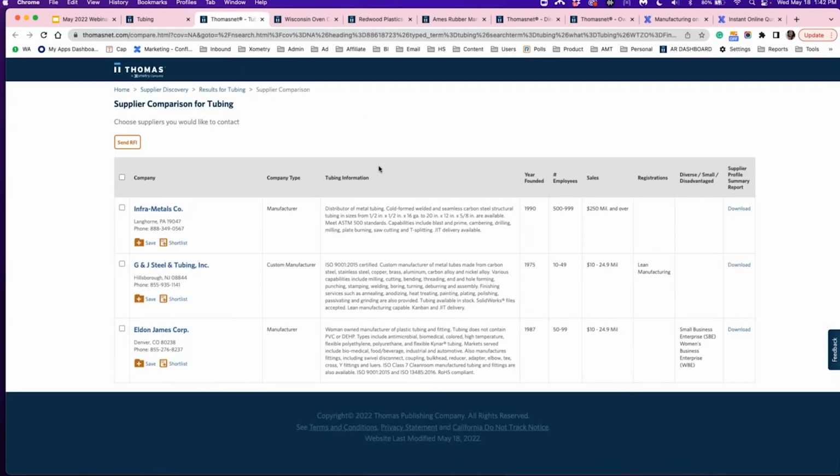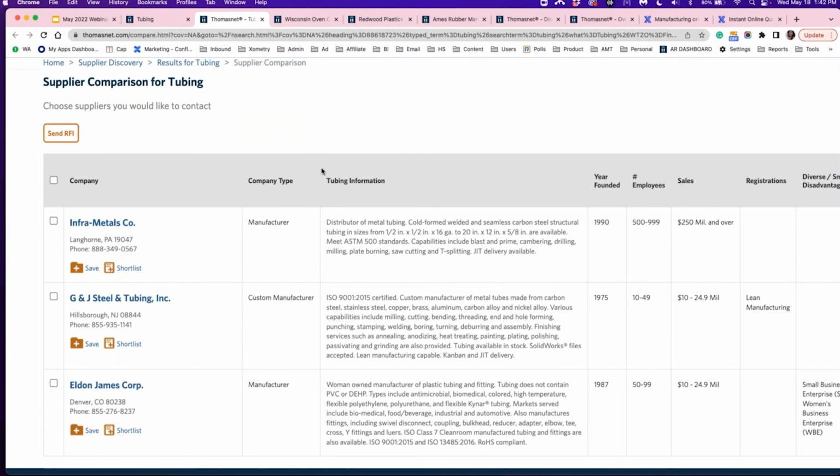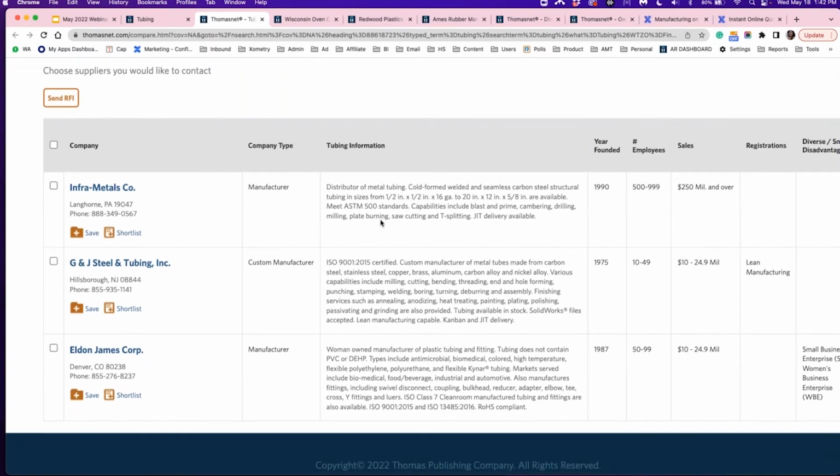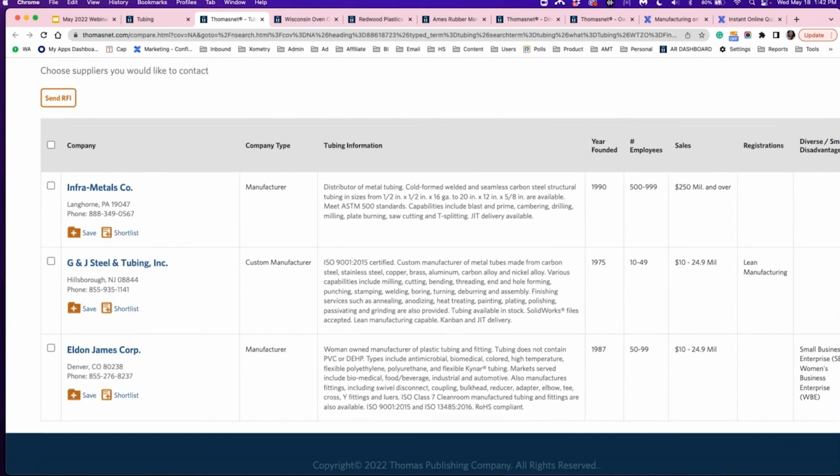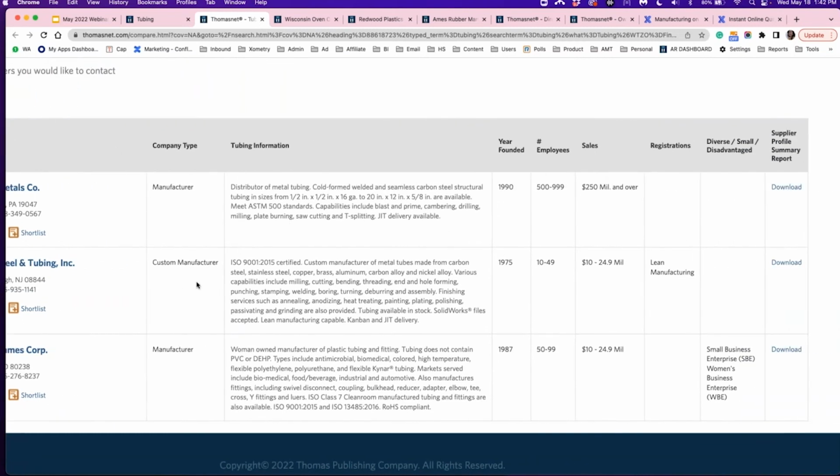At the bottom, once I click the compare button, all the information that you saw in the previous screen, which is scattered all around the company profile, is now presented in a structured way that is even more structured. So now you can see that I have a list of these suppliers, and you can see the company types and tubing information.